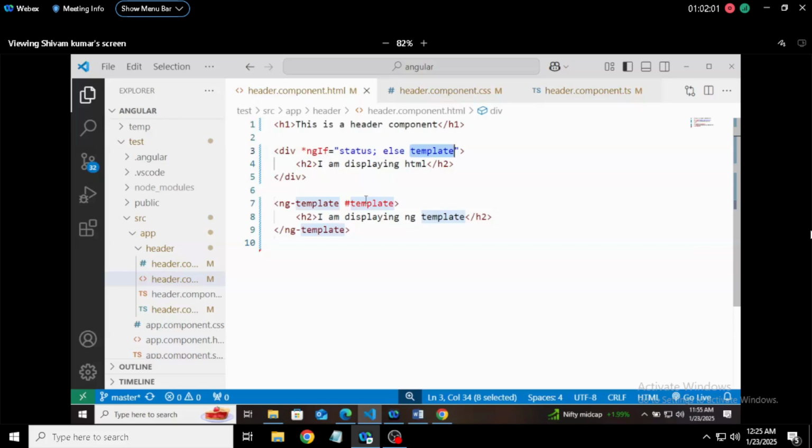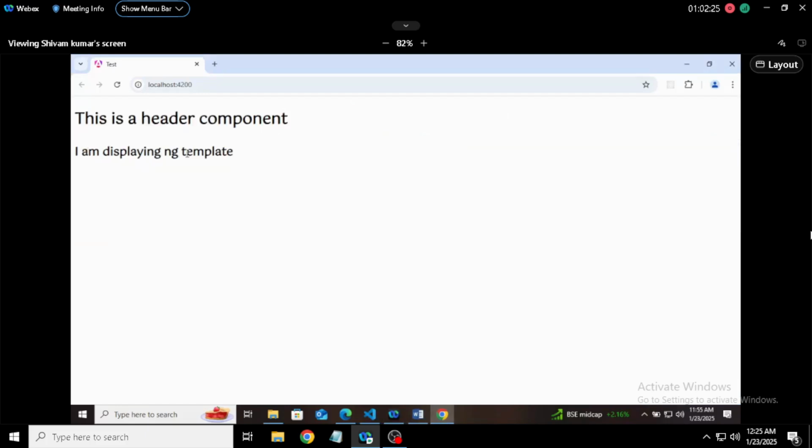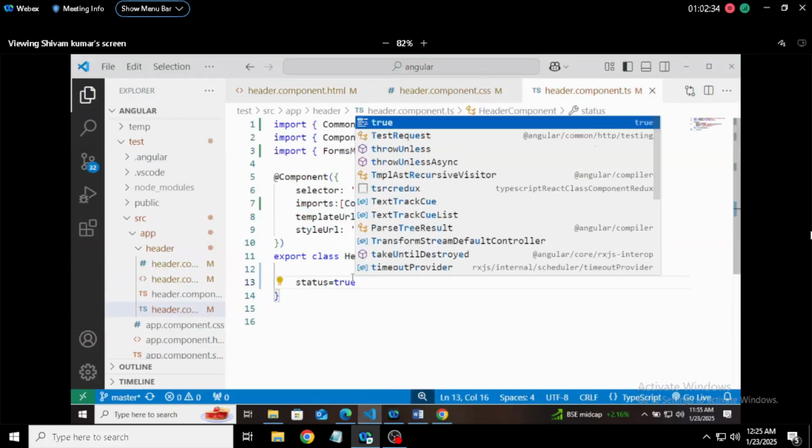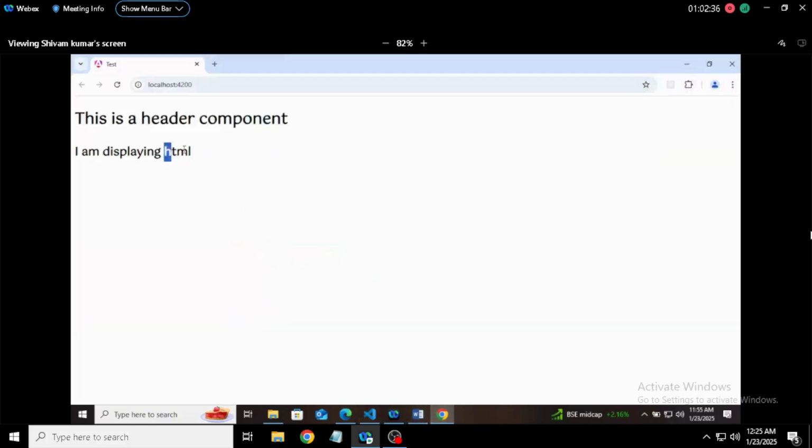The same ID you need to write. If you are writing here Shivam, you need to write has Shivam. If you are writing here has mobile, you have to write has mobile. Whatever you write, the else condition will find an Angular template with this ID. Understood? So let's check. I am displaying ng-template because status is false. Here, if I keep the status as true, I am displaying HTML. Understood? That is the use of ng-template.